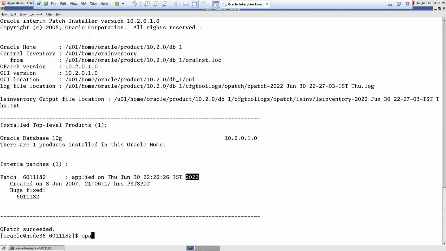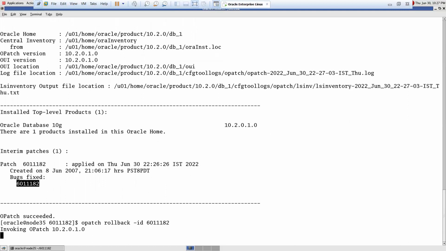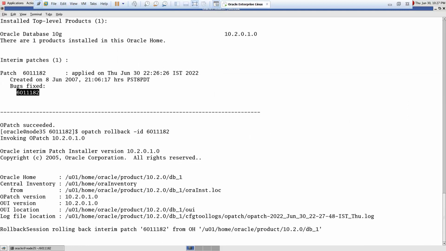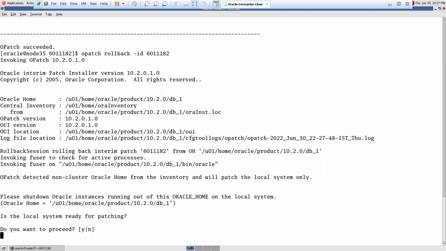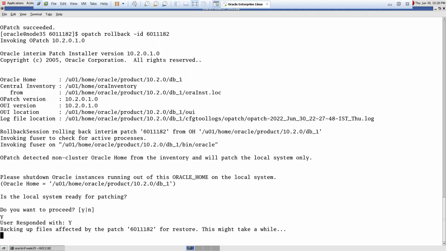Suppose I don't want this patch, I want to roll back this patch. So how to roll back? Let me show you. opatch rollback -id, then give the patch number. This is the command to roll back the patch. Do you want to proceed? Yes. So I will be rolling back the applied patch.